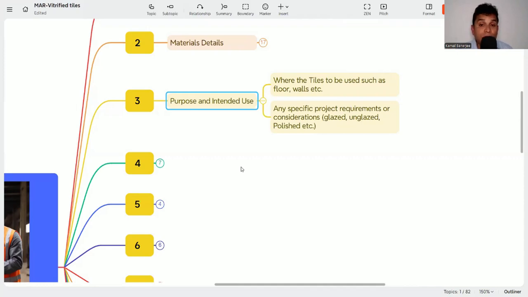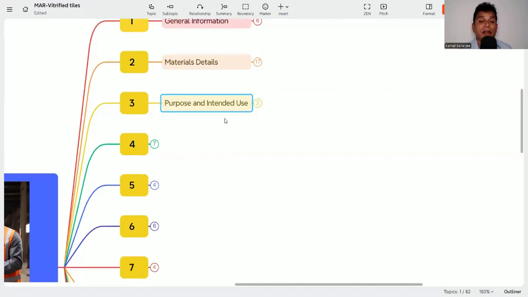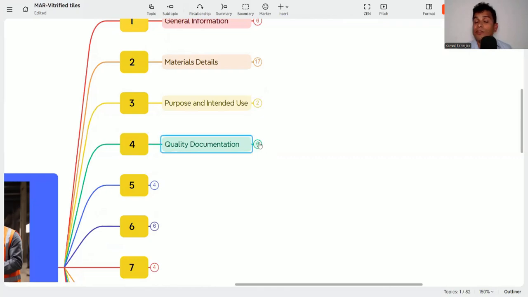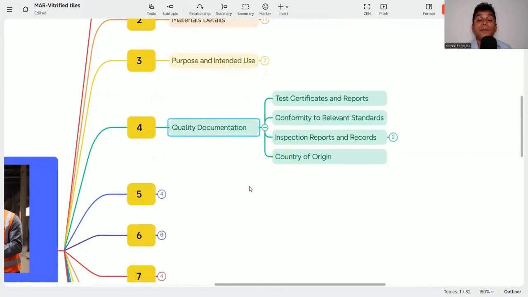So if you need glazed, unglazed, polished, unpolished, acid resistance, whatever your requirement is, you also need to mention that in the MAR. Then it is the quality document. It is very important that you submit the quality documents, so test certificates and reports.